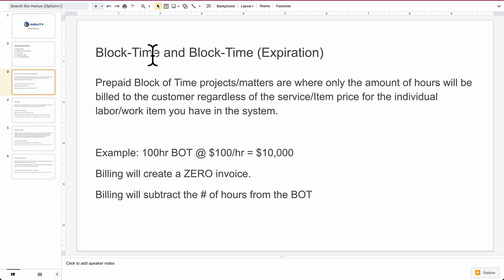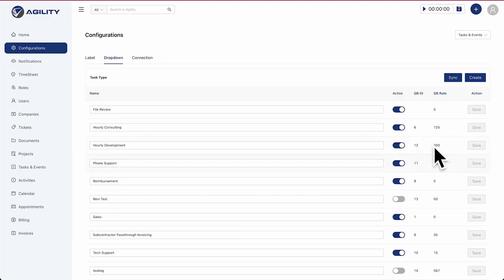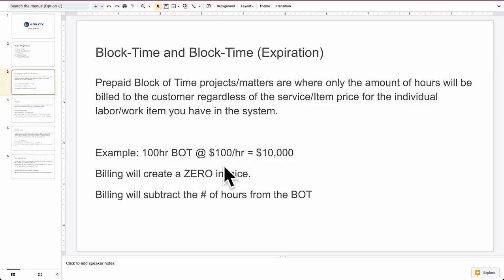The example of this would be somebody might buy a 100-hour block of time, and this would be something like an IT company. An IT company may give a reduced blended rate for any service that they do if somebody pays in advance. So let's say the blended rate is $100 an hour, meaning that no matter what your hourly rate is for whatever services, some are higher, some are lower, you're going to bill this particular customer out at $100 an hour because they're going to pay in advance.